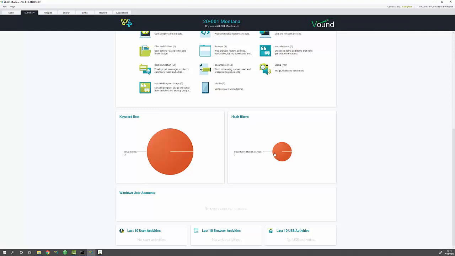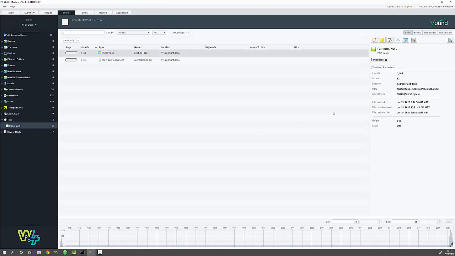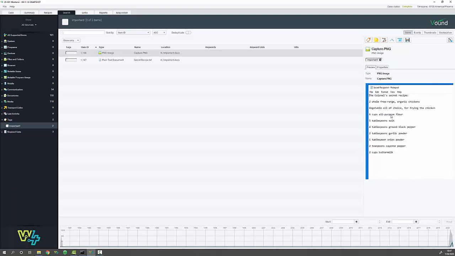I'm going to select these important files that I'm interested in, and it's going to bring me to this tab right under the search tab. If I go down here, it's all my items that were tagged as important. I have two items from my hash list that are tagged as such. You can go in here and preview what's in there. In this case, it's the kernel secret recipe, which is a very important file that I'm interested in.